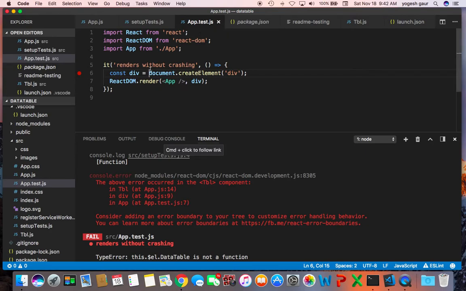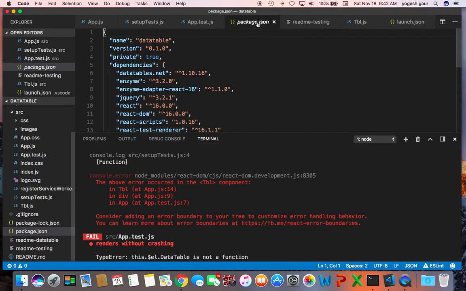So right now, we only have one basic test. This says you create a DOM element div and render your app in that. And it says it is crashing right now. And an error occurred in all these components. So there is no magic to figuring out what it does.